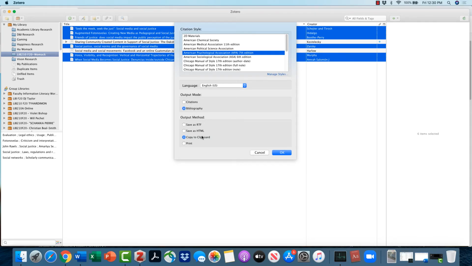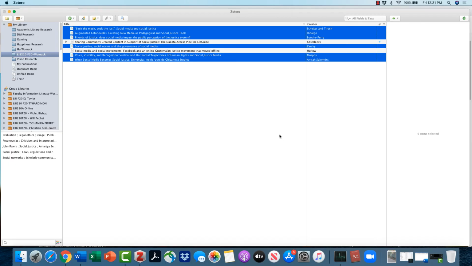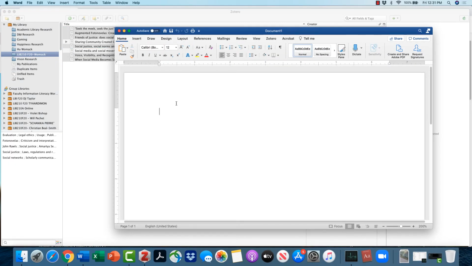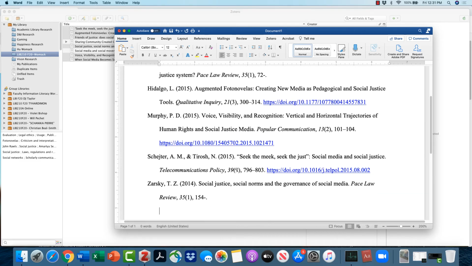And I'm going to have it copy it to the clipboard so that I can paste it in either Google Docs or in Microsoft Word. I could save it as a .rtf or .html file or send it straight to a printer. I find it most useful to copy to clipboard and then paste it wherever I need it. I'll click OK. And then in this example, I'll open up Word. And in Word, I'll paste. And there's my bibliography.